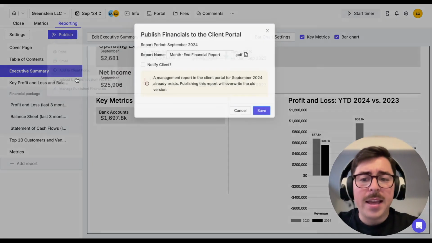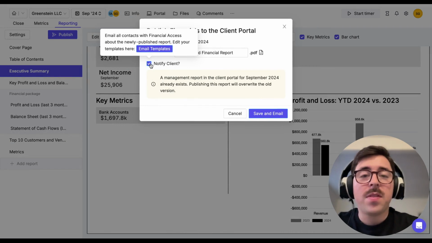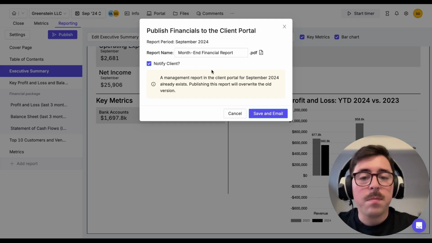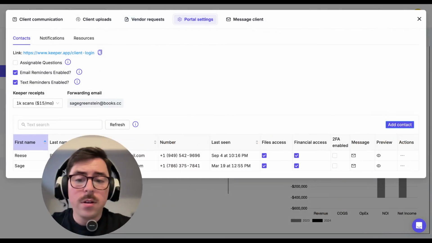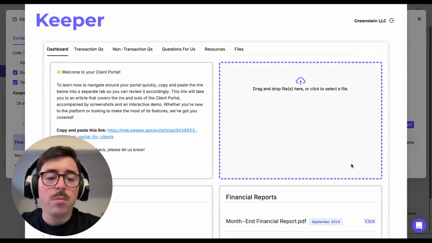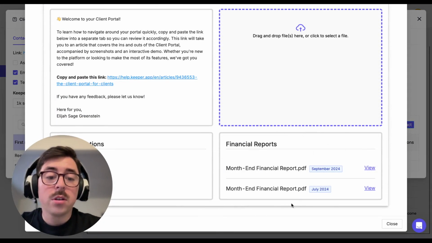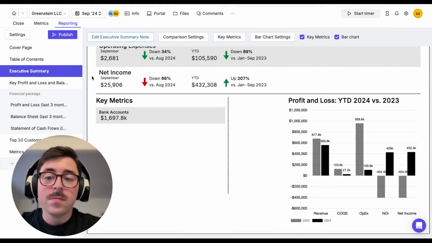Personally, I find that adding it to the portal directly is the best option, and you can even choose to notify the client. That way they get a notification to go into the portal and view the reports that you have shared with them. Once you have saved it and sent it to them, the client's going to be able to see that in their portal under their financial access section. So make sure that the contacts that you want to be able to see those reports have this option checked off. And when you preview the portal, they're going to find that those financial reports are right there for them to review.